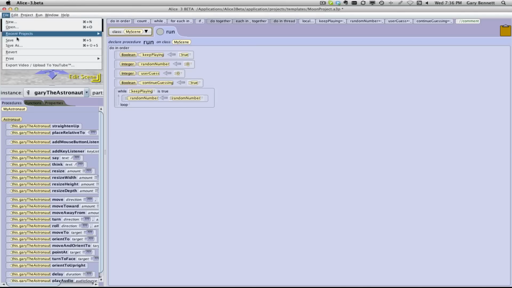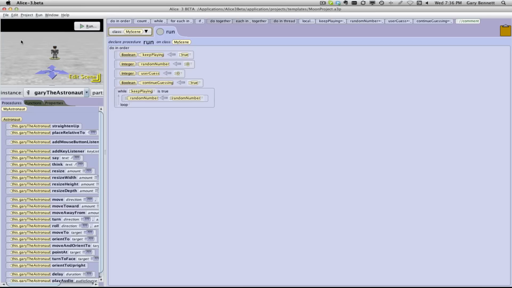What I like to do is save often when I'm using Alice, because Alice isn't the most stable Java application out there. And don't think that Xcode is much stabler. Those of you that are familiar with Xcode 4 and beyond know that sometimes Xcode crashes and it's quite frustrating. So get used to saving your projects often, whether it be Alice or Xcode.